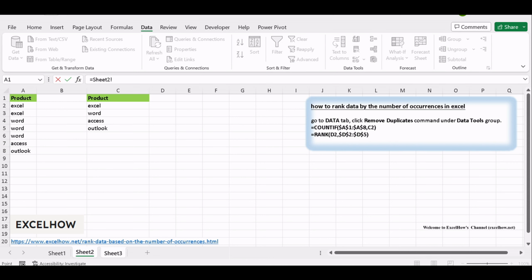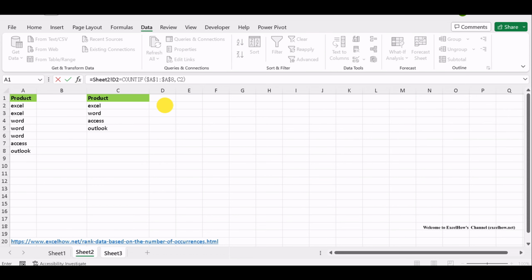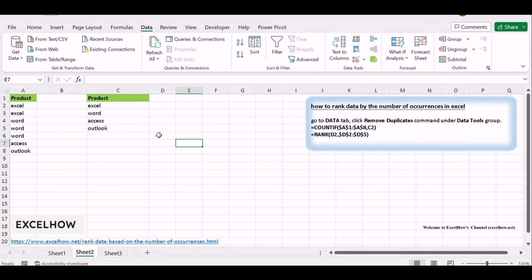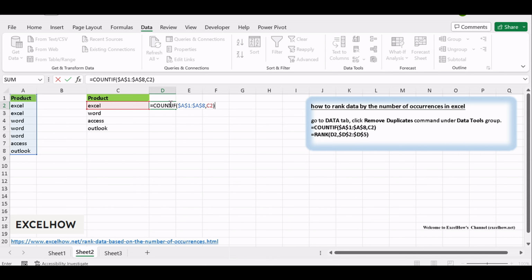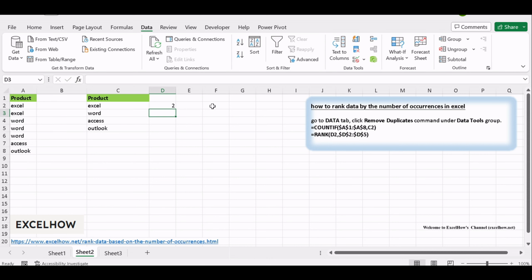To rank the data, we'll use the COUNTIF function. Type this formula into the formula box of cell D2 to get the occurrence number in the range of cells A1:A8. =COUNTIF($A1:$A8, C2). Then press the Enter key, and drag the autofill handle over other cells to apply this formula.